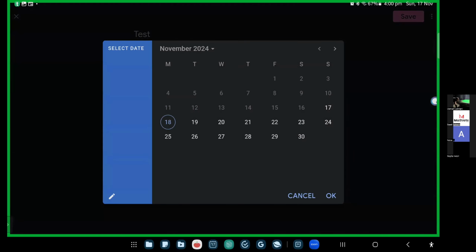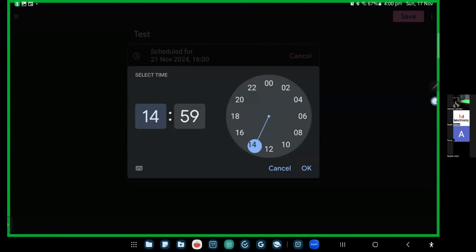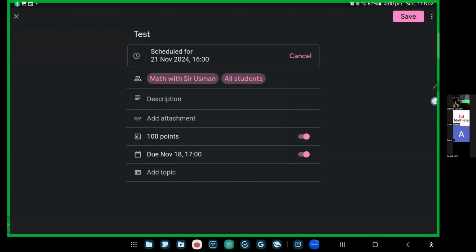and we can close submissions the same day. For example, if we are keeping the same day, we can close the submissions at 5 p.m. because I want it done within an hour. So it will appear at 4 p.m. and it will end at 5 p.m. After that, it won't be accepting responses. So that's how I can keep track of time for my students when they want to appear for a test.